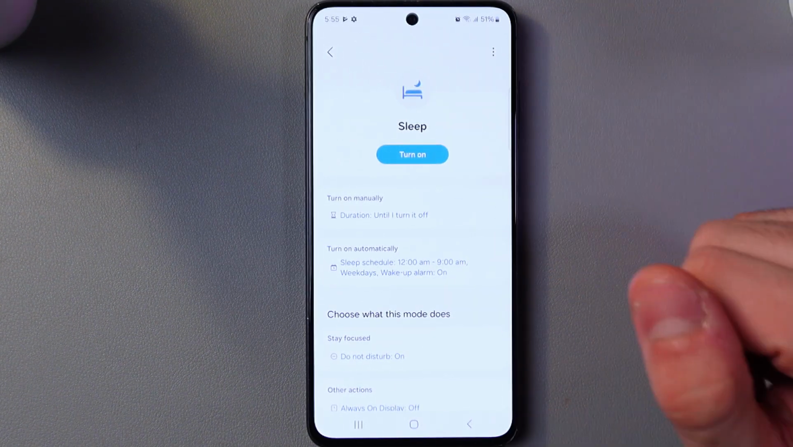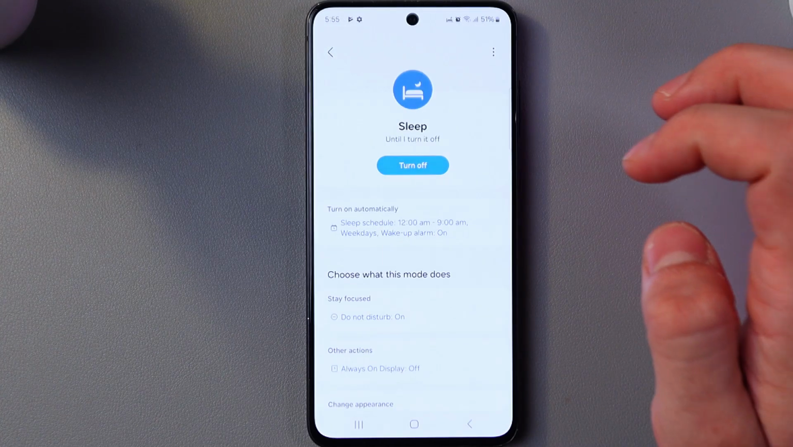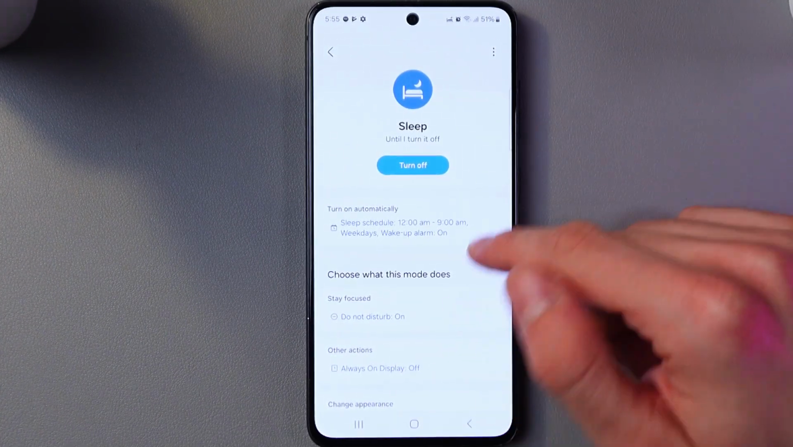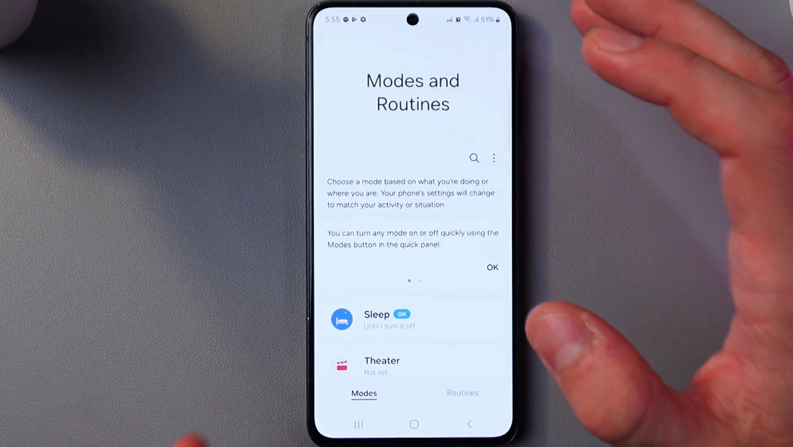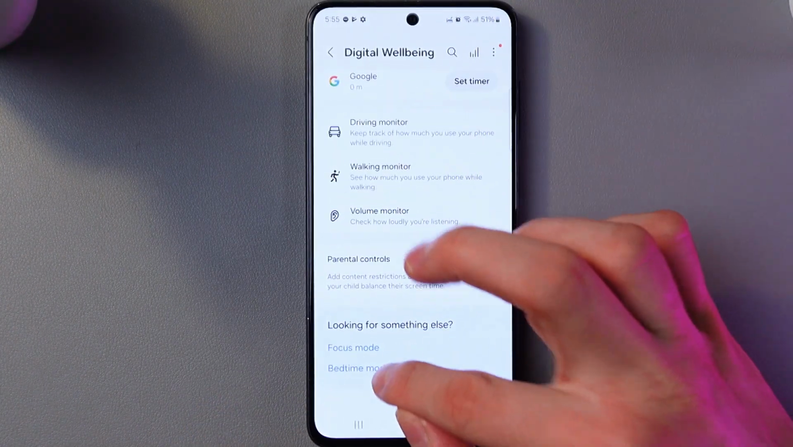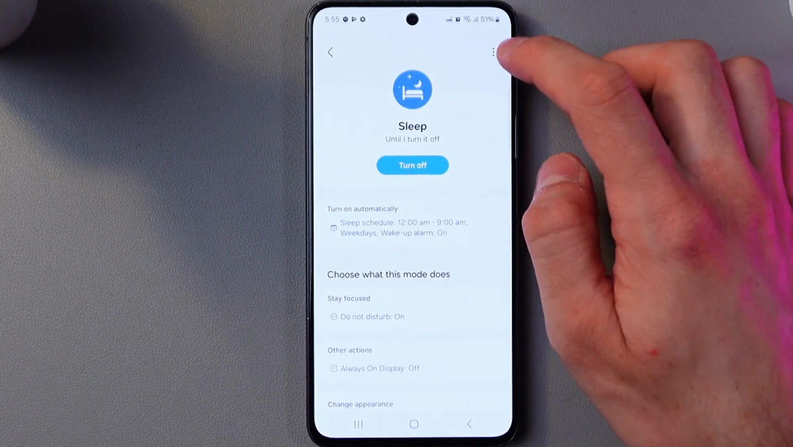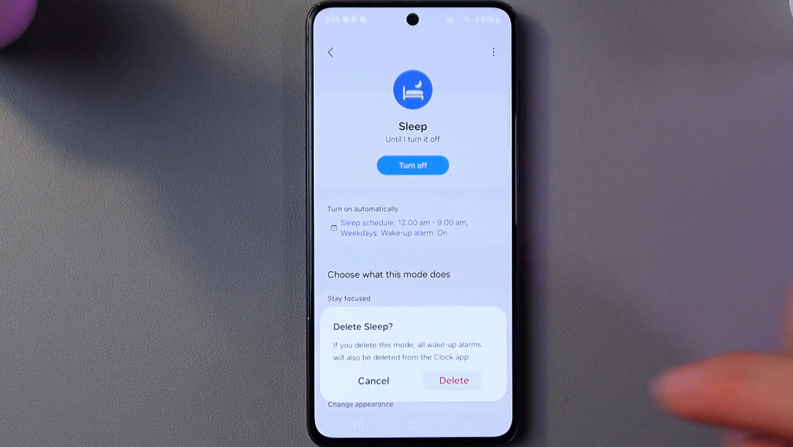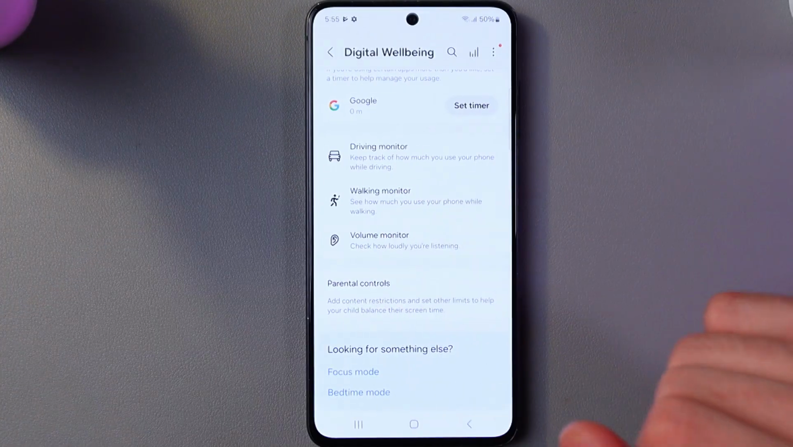If you want to turn it off, in this exact menu press turn off, and now our sleep mode has turned off. And that's it. Alright, so if you want to delete it, once again, let me show it to you. In your digital well-being tab, press sleep mode, find these 3 horizontal dots at the top right corner and press delete. Press delete, and now sleep mode is disabled. And that's it.